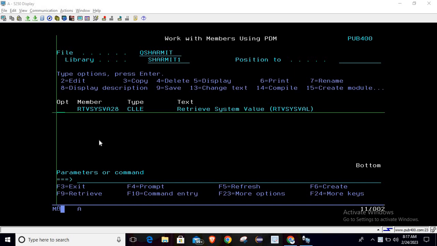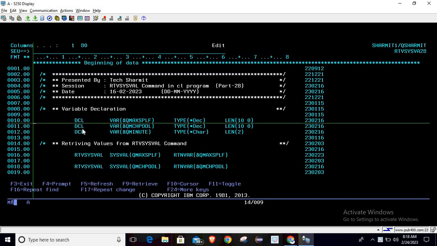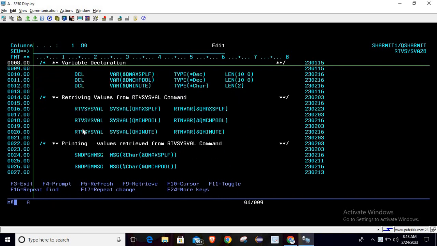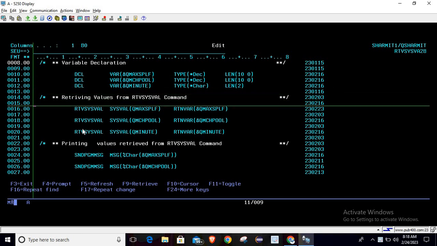In this session we will cover the further values from RTVSYSVAL command. So in order to explain the same, I'm taking the program in edit mode, and here you can see that we have declared a few variables, and these variables you can declare by referring to the IBM official website. And now once your variable declaration is done, you can directly use the command RTVSYSVAL.